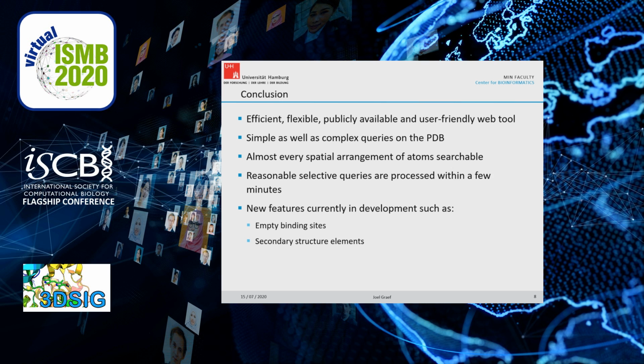With GeoMine, we present an efficient, flexible, user-friendly, and publicly available web tool for simple as well as complex search queries on the PDB. Almost every spatial arrangement of atoms can be searched, which usually is done within a few minutes. Also, new features, such as the searching of empty binding sites and secondary structure elements, are currently in development.